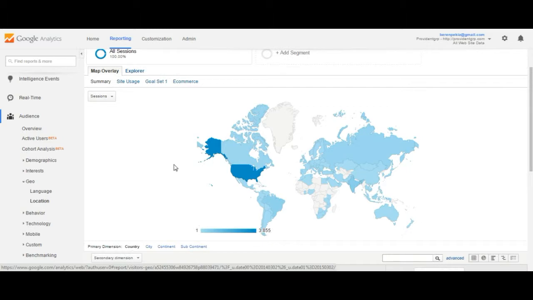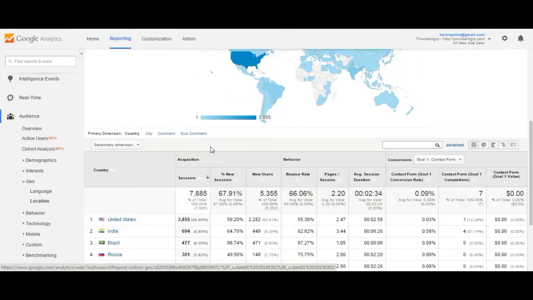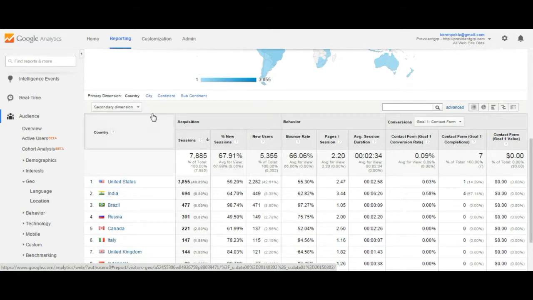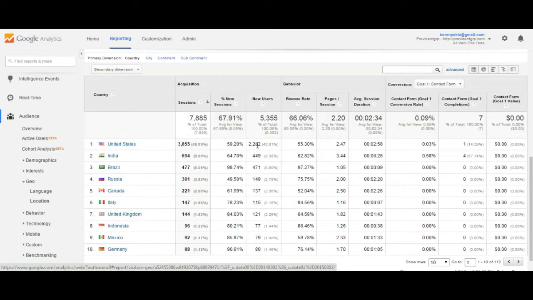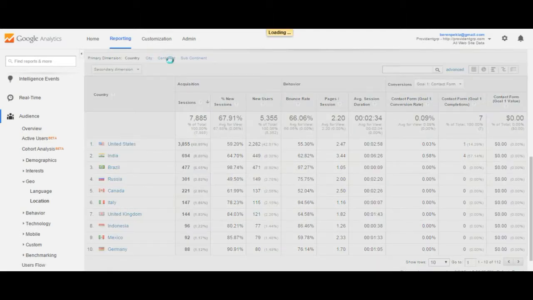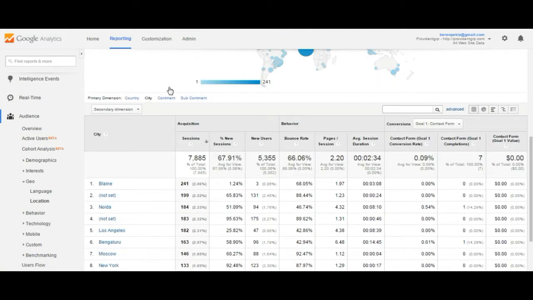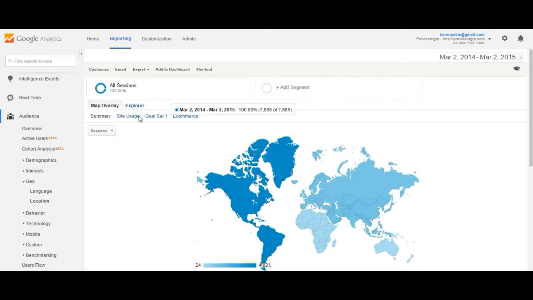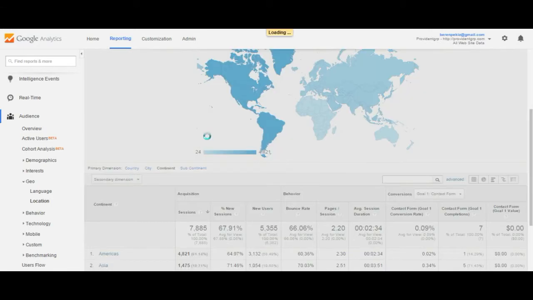Same goes with the location. It shows you which location has visited your page. Number one is the United States. If it's darker blue, more sessions. If it's lighter blue, fewer sessions. So you can see which countries, which pages, also cities, as well as the continent, and so on. So let's go back to the country page once again.